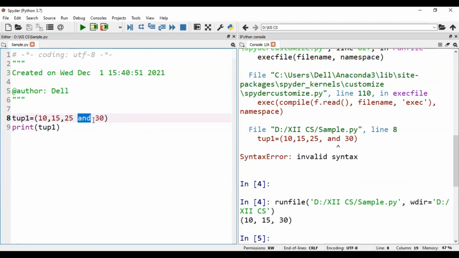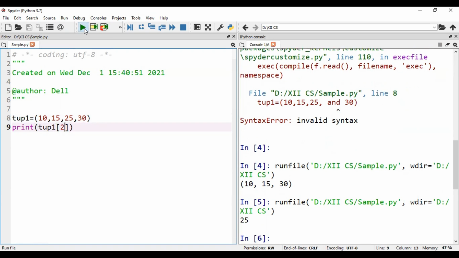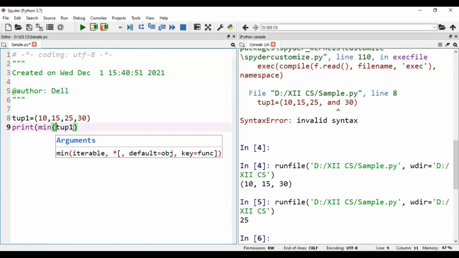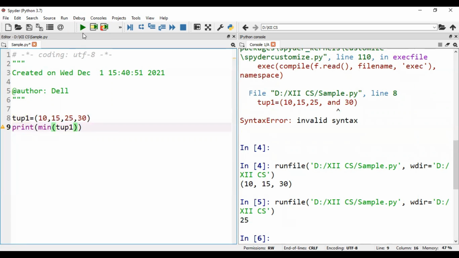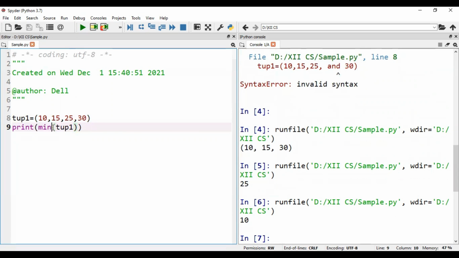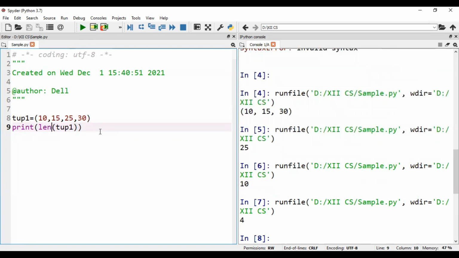But that's not our question. We are having 4 values. That might be a typing error, so we'll just give it this way. So if I have given it this way, what is happening? Tuple 1 is printed. Then tuple 1 of 2 is printed. You can see that is printed. There is also a minimum function, min of tuple 1. If I ask to print it, it will print the minimum value of that tuple. If I use the len function, that is length, you can see the number of items in the tuple is also printed.